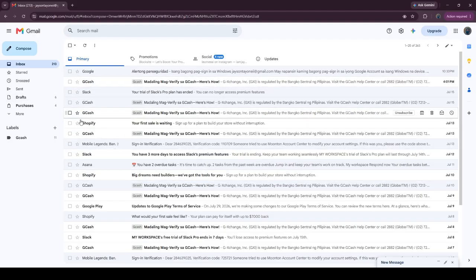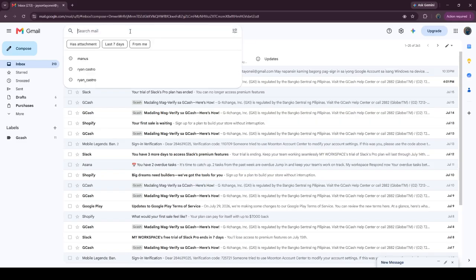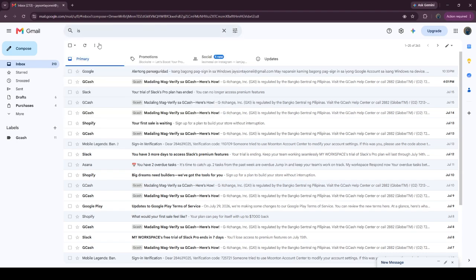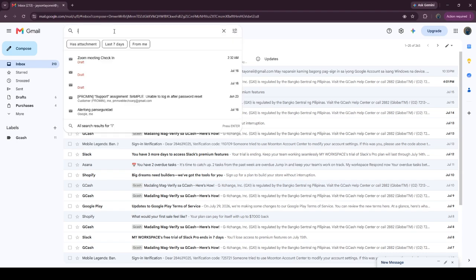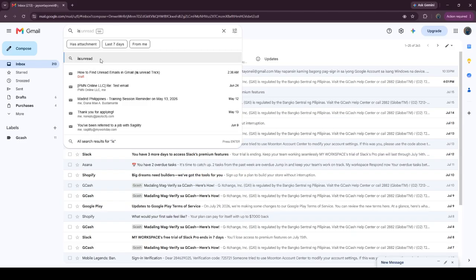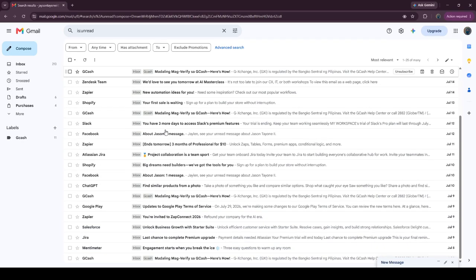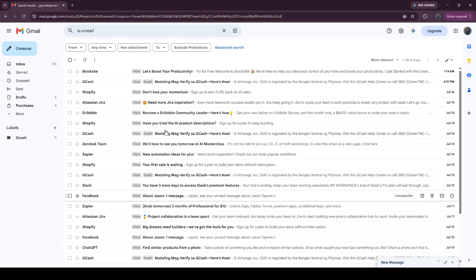First, open your Gmail account and locate the search bar at the top of the screen. In this search bar, type in the command is:unread and hit enter. What happens next is that Gmail will display every single unread email in your account, regardless of which folder or label it might be hidden in. This feature is incredibly versatile, as it works on both the Gmail desktop site and the mobile app. So whether you're at your computer or checking emails on your phone, this trick is always at your fingertips.